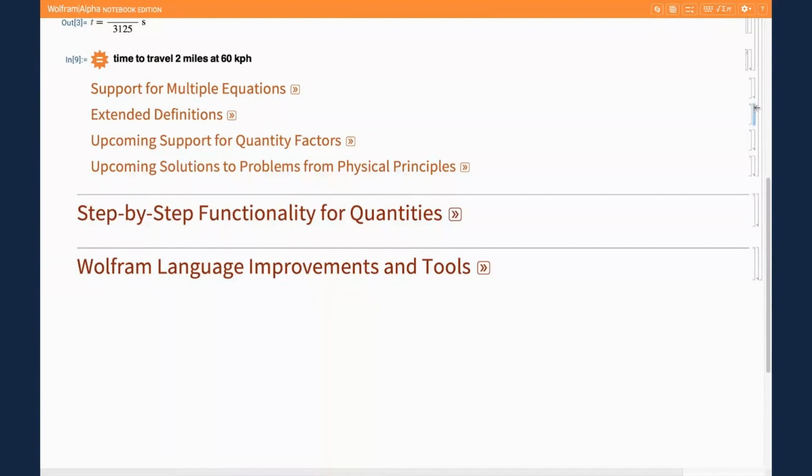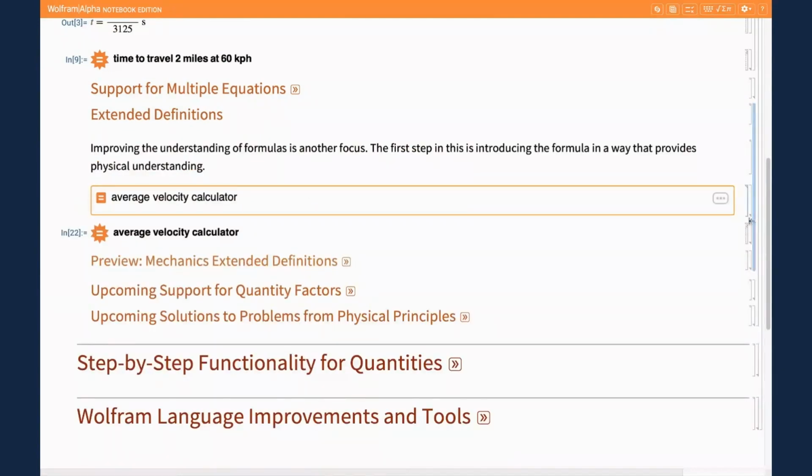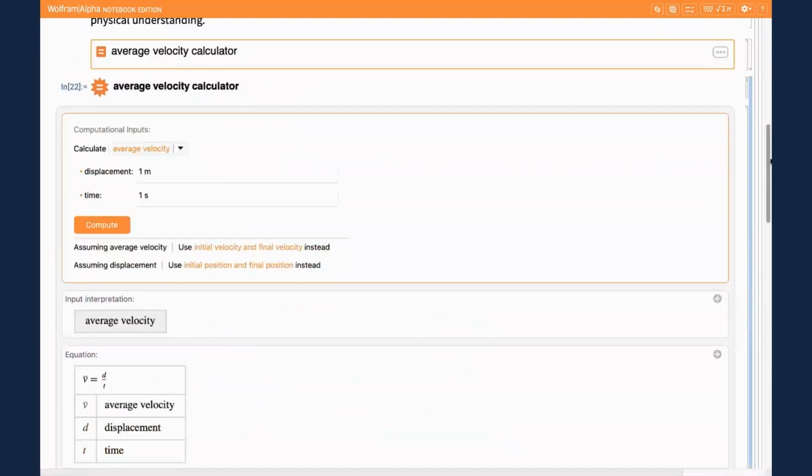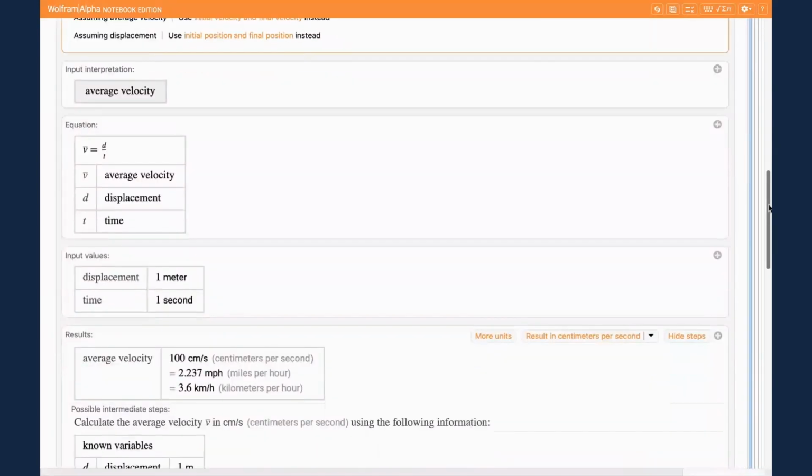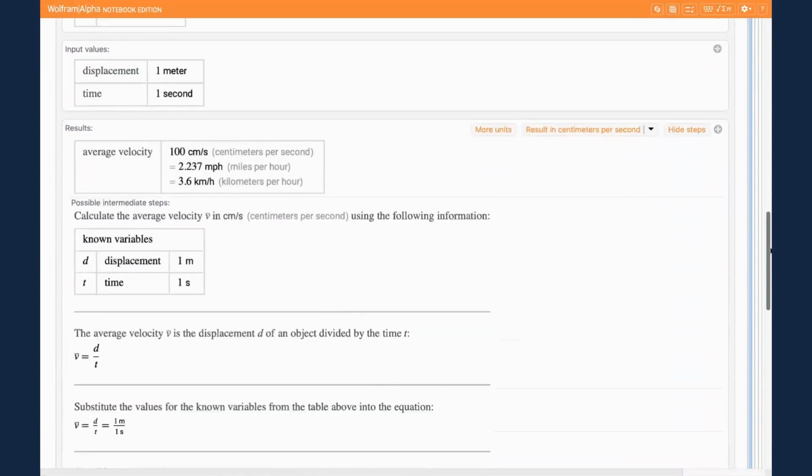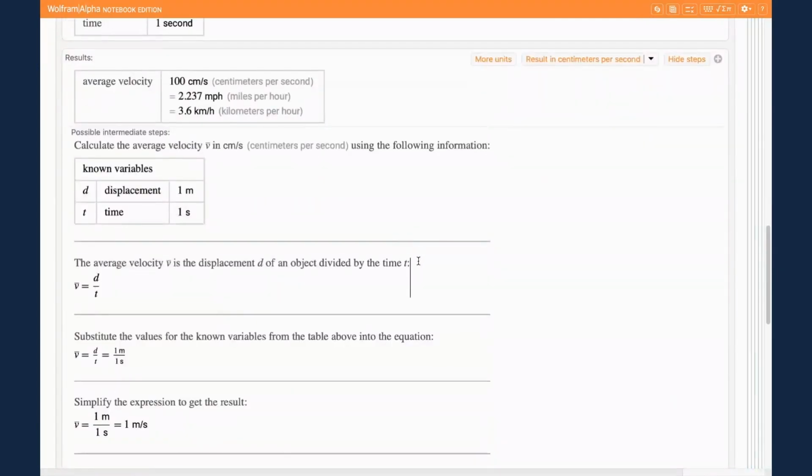Another thing that we are working on is helping to add some physical understanding to the formulas as we introduce them. At the moment, we have only one of these extended definitions, and it's rather simple. But basically, it changes this introductory pod so that instead of just saying the equation for this variable is such and such, we give a bit more of a natural language description of how you would describe the equation.